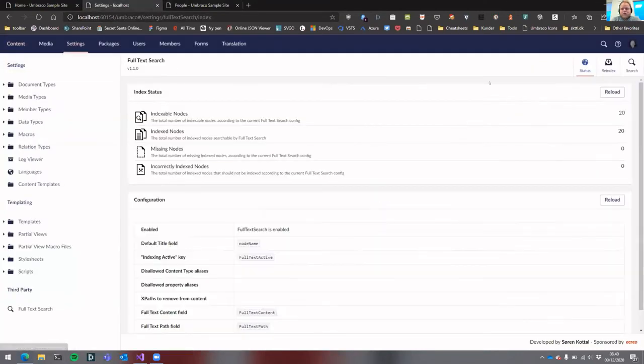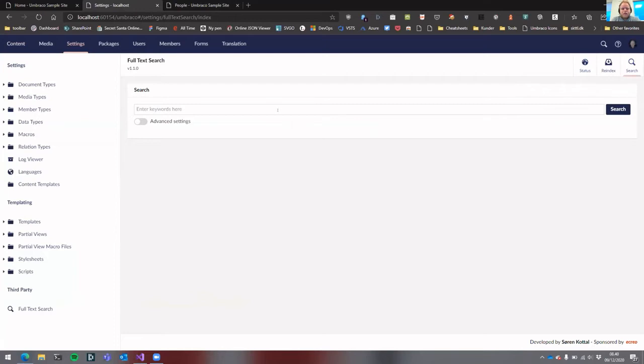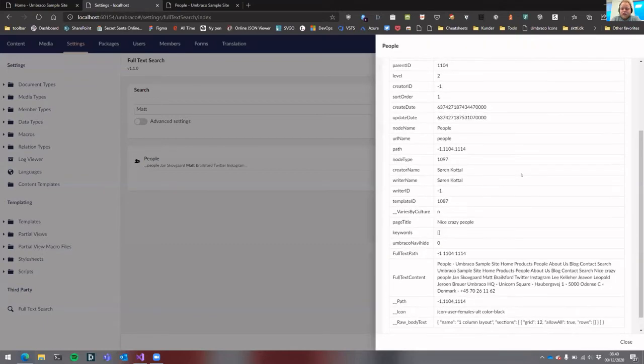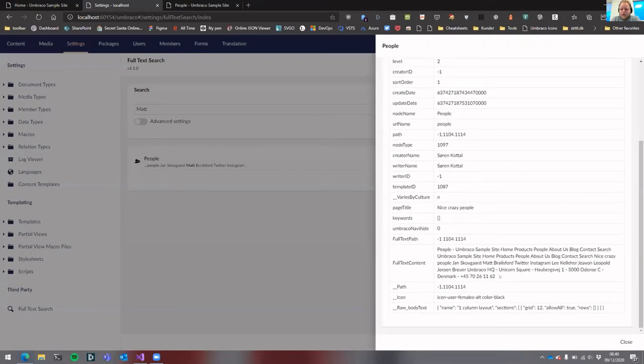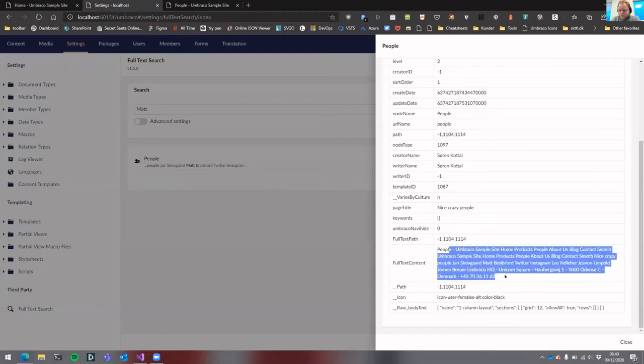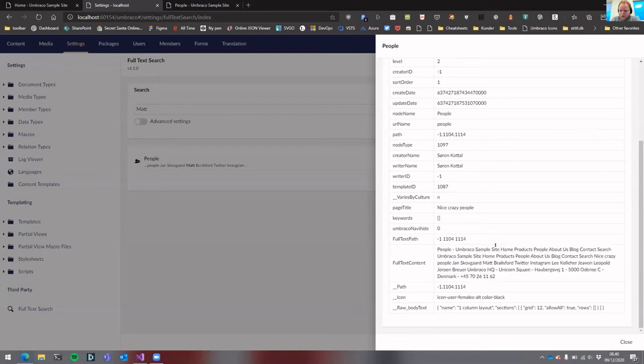So if I go back to my dashboard here and try to search for Matt, I can see that the people page turns up because Matt's name is on the content page. So if I inspect, I can see the different fields inside the Examine index, and I can see here that the full text content actually includes the content from Umbraco, or from the front end view, sorry. So as you can see, we also have the navigation and the footer in here, and typically you don't want these parts of the page to pollute your searching.